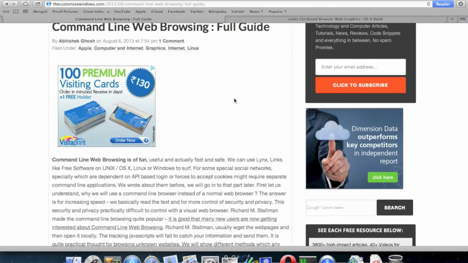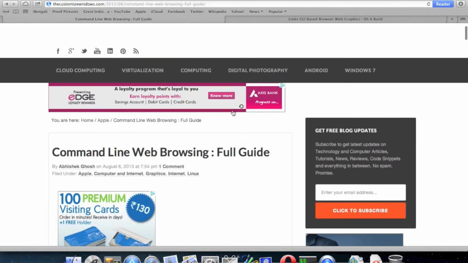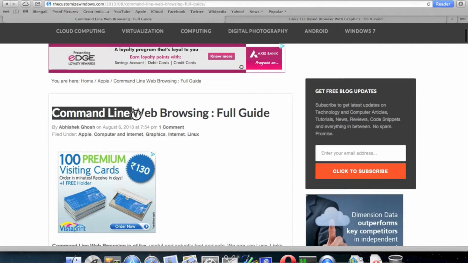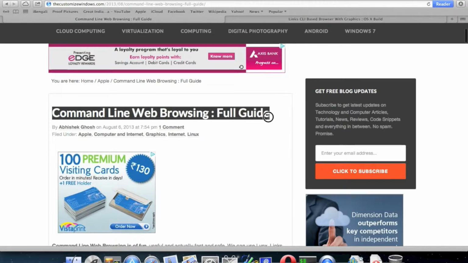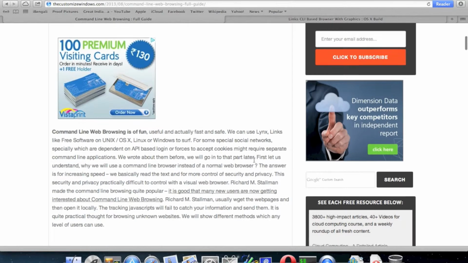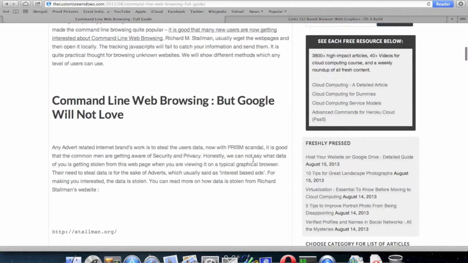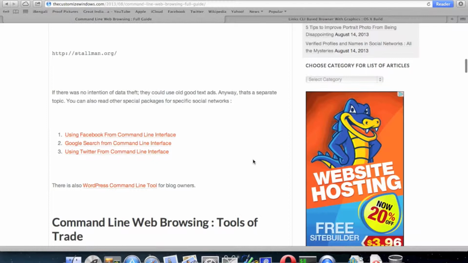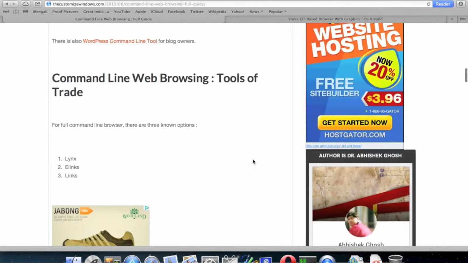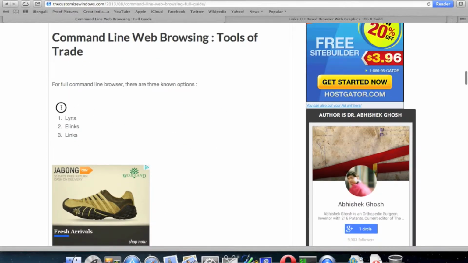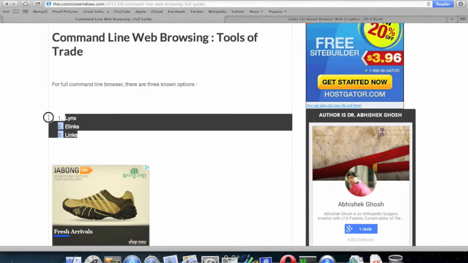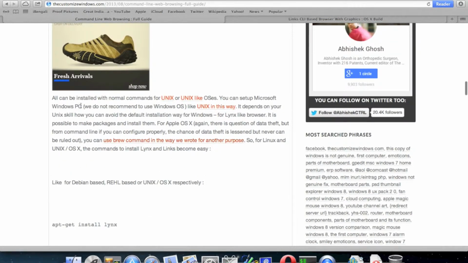Hi again. This is a helper video guide, and this was the first article we published, which gave you three options. One is Lynx, most commonly known as a text browser. Second is ELinks, and third is Links. This third one, Links, we'll talk about.